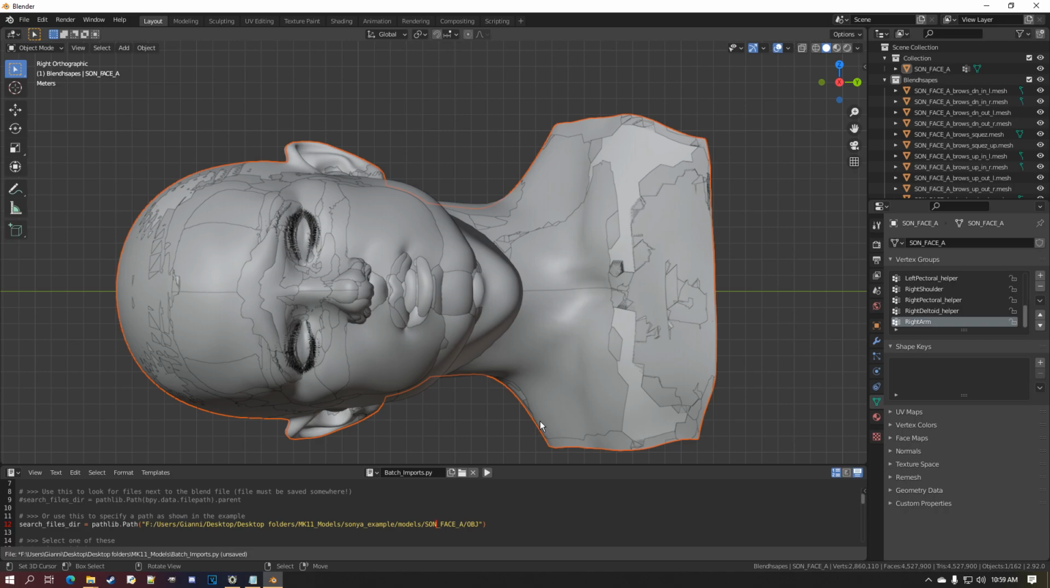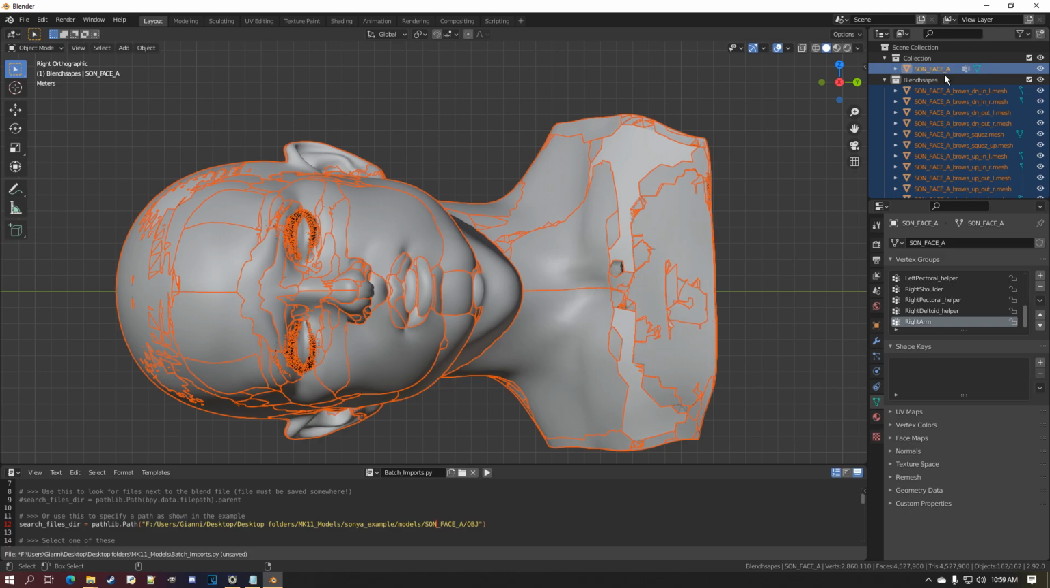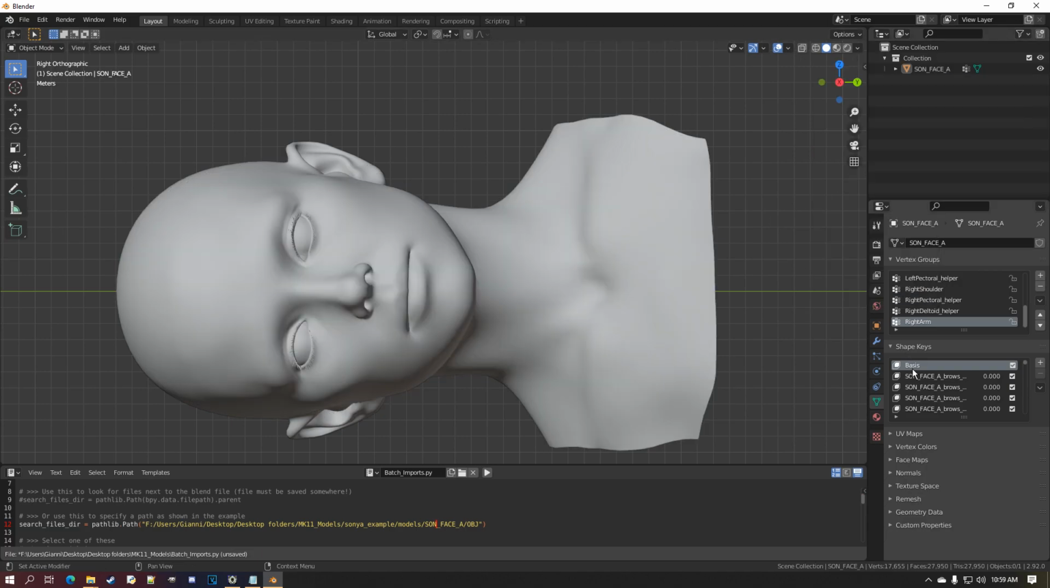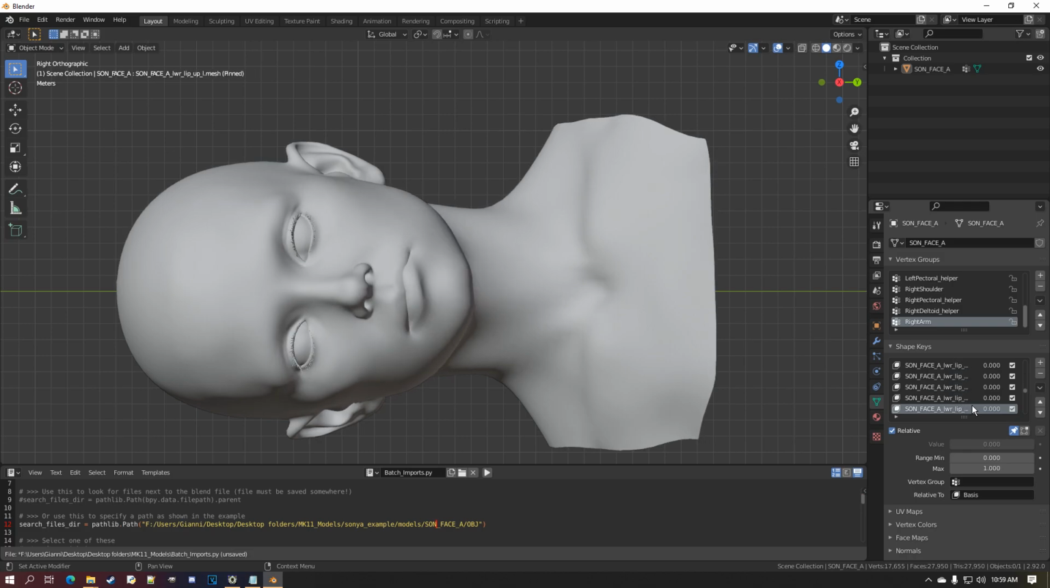Alright, now once that's done, you'll see this very disgusting abomination here. Doesn't matter. Deselect, select, and then select the base mesh last. Join as shapes. Go ahead and delete hierarchy. And now you should test if your blend shapes work. Everything seems to be working just fine. Yeah, okay, every single one.